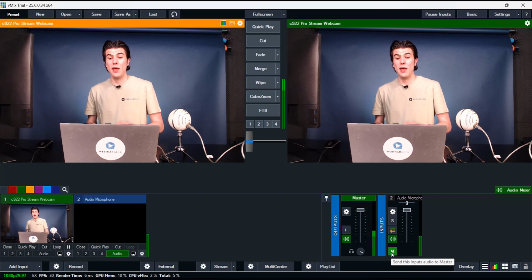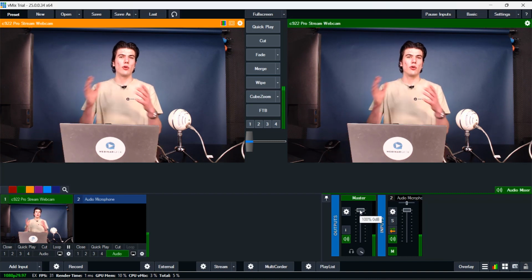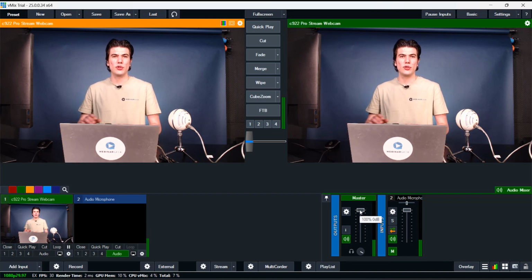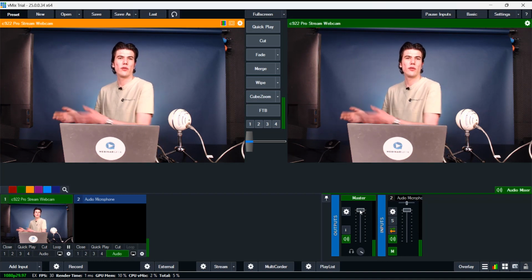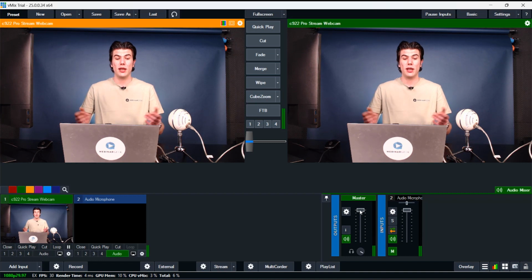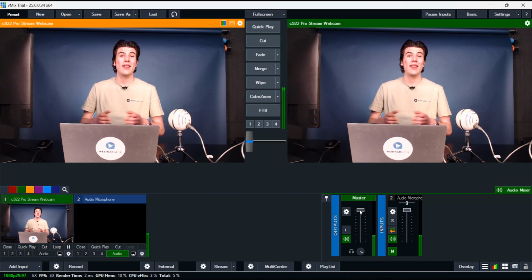And then you have this button M, send this input to the master. The master is the fader left to it, and that is for the general audio. If you have multiple inputs, you can send them all to the master, so you don't need to change the settings of each and every single one of your microphones every time you change something. And that is basically all that I wanted to show you for the audio and the microphone.